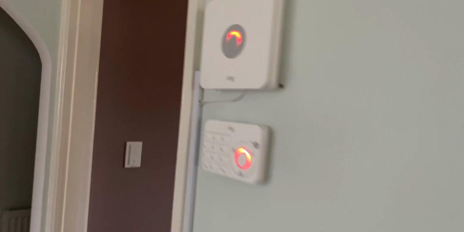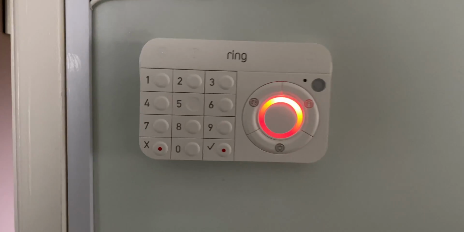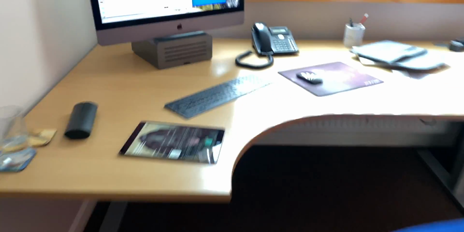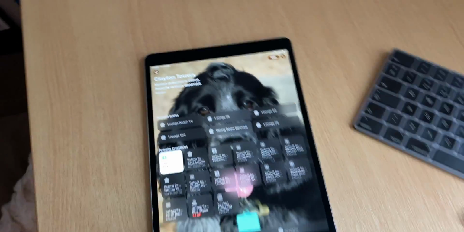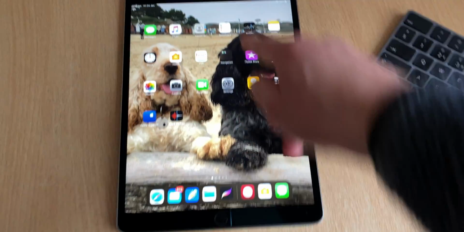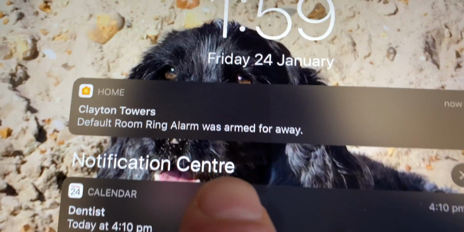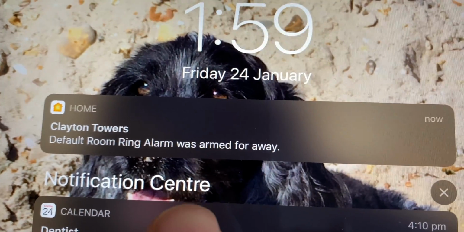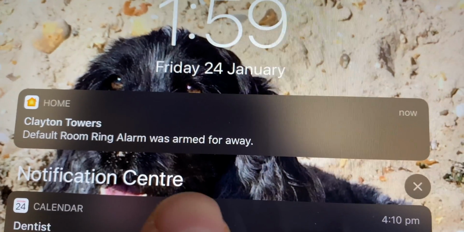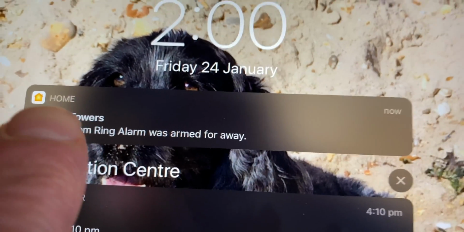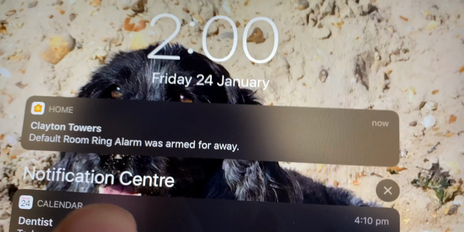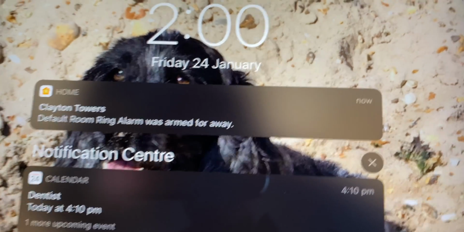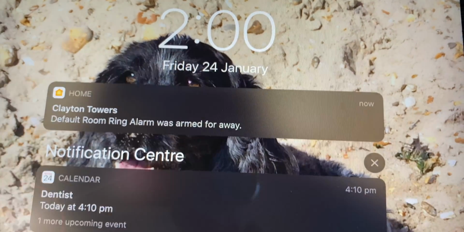So there we are, that's set. I'm now quickly going to turn that off. Now, while that was going, I got some pop-ups on my iPhone to say that from both the Ring app and from the Home app, to say that it was going ahead. So there we go. So we've got there the Home app. Ring alarm was armed for away, so that's a notification from the Home app rather than the Ring app.